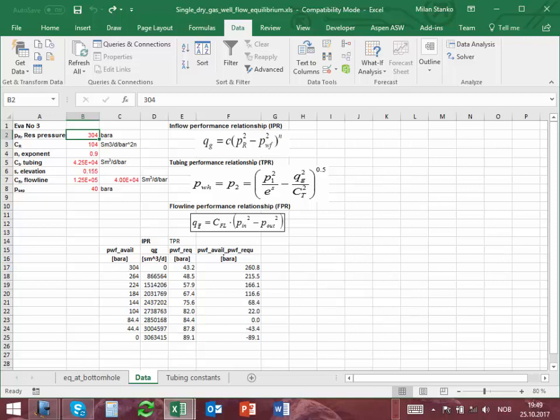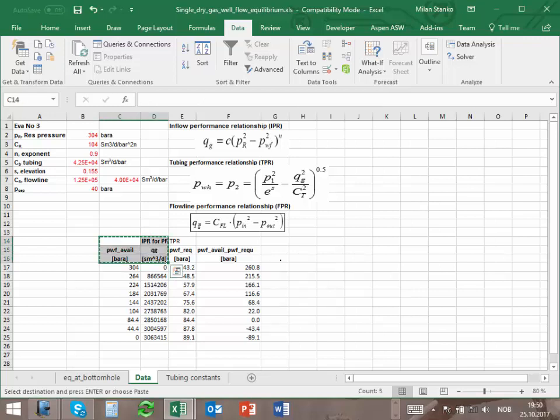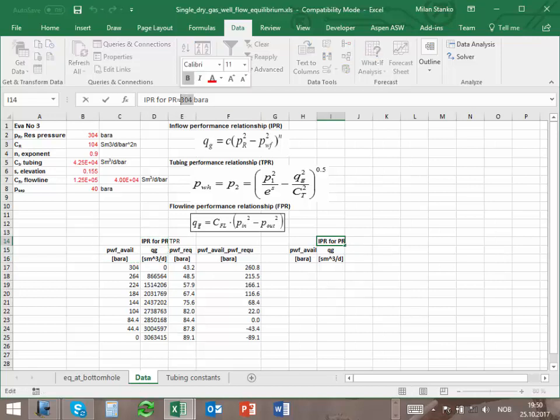Yes, well, I could put another IPR, okay, just to plot it so you have it. So where do we put it if we do that? I suggest picking here, that's IPR for PR equal to 304. And then I'm going to make one more exactly the same, and I'm going to put it here, and I say IPR for PR equal to 250. So this pressure will be 250.